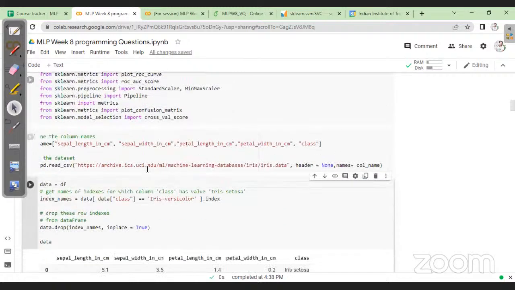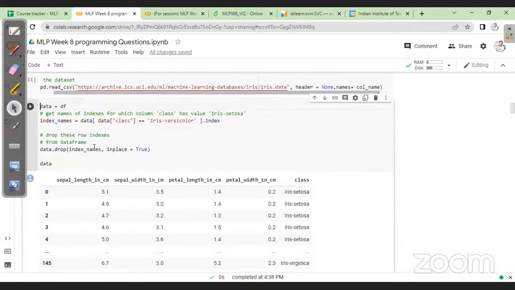Okay. So what we have done here is we have checked data, this class column, and here we are noting down the index. We are saving the index of all the rows of class iris versicolor. So we saved it in index.names, and we simply drop that.